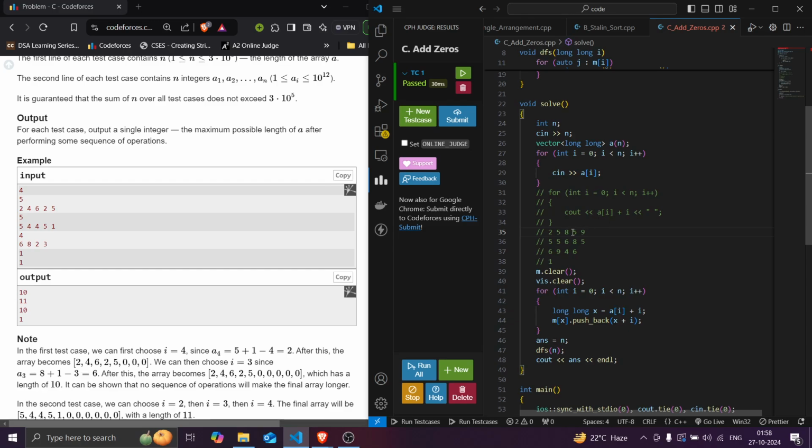But now I am at 5. This is my index 4. If I take this value, I will add 3 more zeros and my size will become 8. Do I see any value with 8? Yes, I see this value 8, so I will perform this operation. I will add 3 zeros to the end of the array, and now my size is 8.